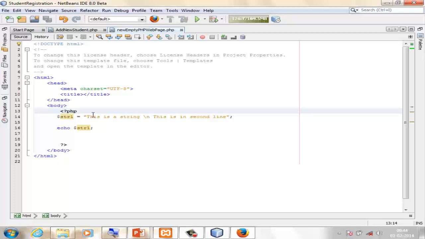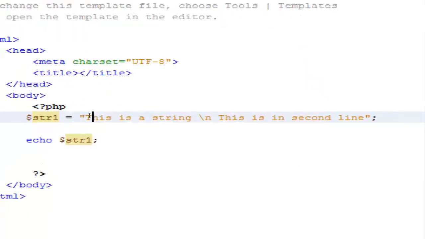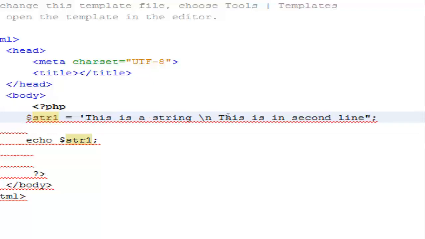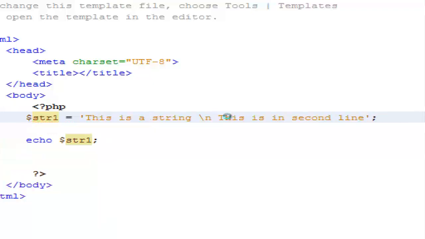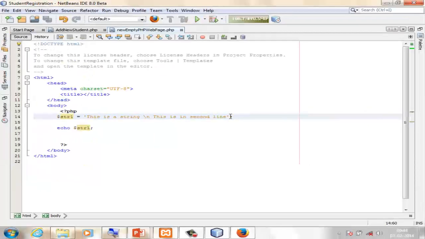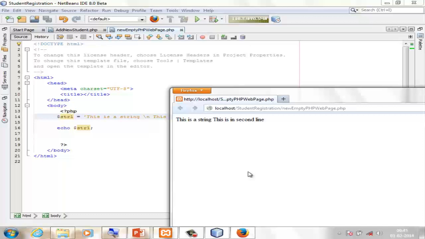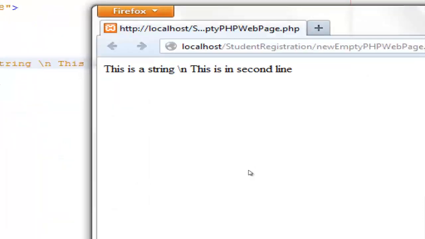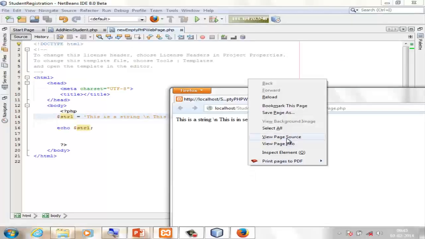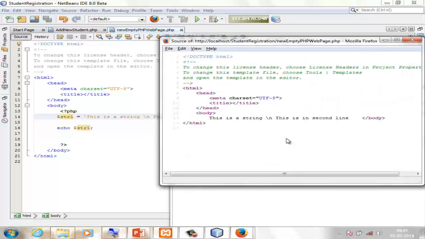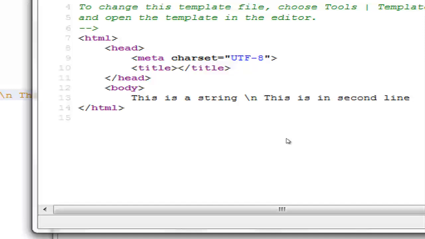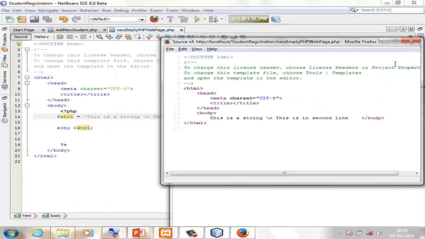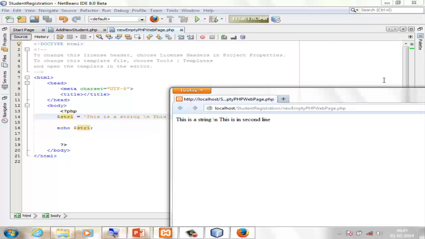Now, what will happen if I change this into a single quote? What effect will I see? So I'm going to just save it and go over here, F5, and you notice that it didn't touch that \n. And if you look at the code here, there is nothing it is trying to do. And that's the main difference between a single quote and a double quote. When you have something inside a single quote, whatever you do, it is shown as it is to the user. It will not try to interpret the values.